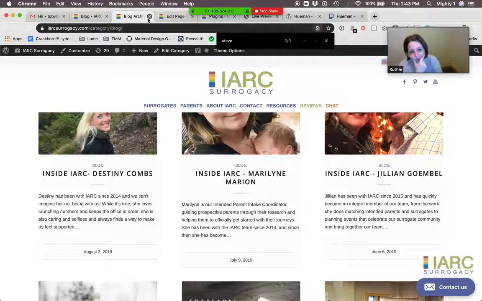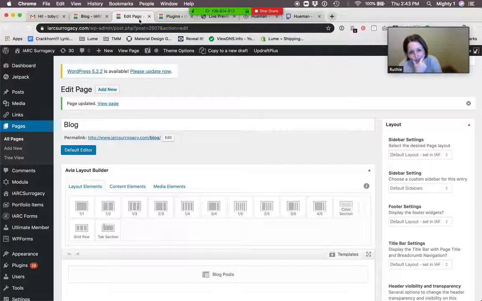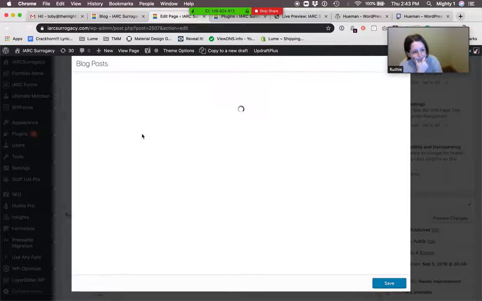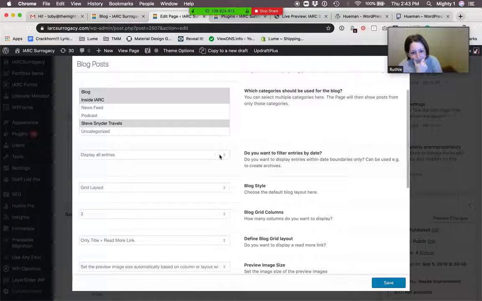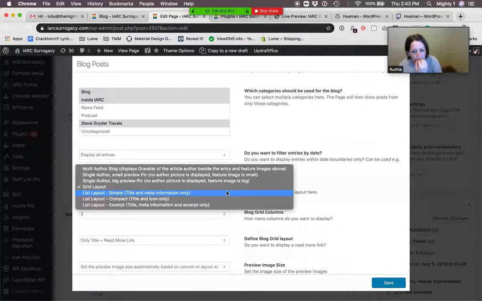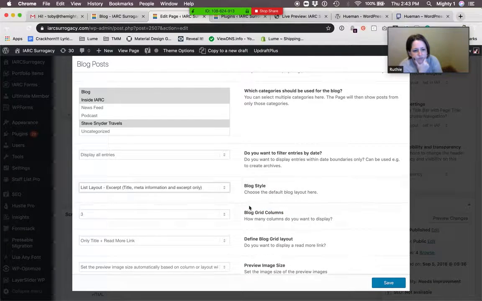So that would be controlled in the theme, and let's check that out here. So I'm going to click this little widget. Looks like we have some options, so I just want to first see what our options are. Blog style. So we have a number of styles. Multi-author blog, displays gravatar, single author, just kind of looking. List layout, simple title, meta info only, title icon only, title meta excerpt only. We probably don't want a list layout though. The grid is, let's test it though just to see.